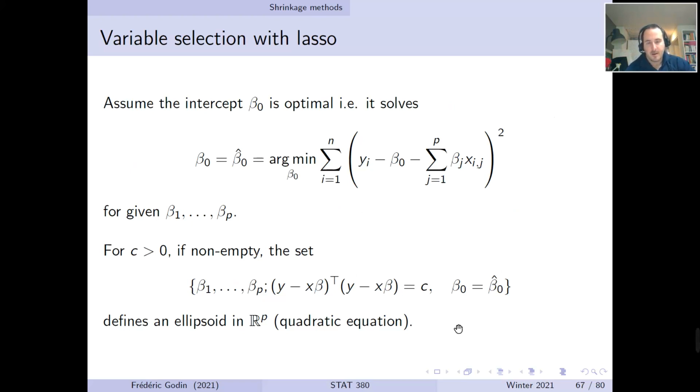Okay. And furthermore, in what follows, once again, let's assume that beta zero is always chosen optimally. What do we mean by that? We mean that beta 0 always solves this problem. So once we select all the other betas, then beta 0 is chosen optimally as a function of these other betas to minimize the sum of squared errors. So we'll study what happens when we vary all the betas except beta 0, which we assume is always optimally chosen as a function of the other betas.